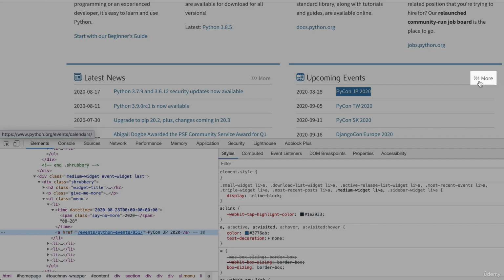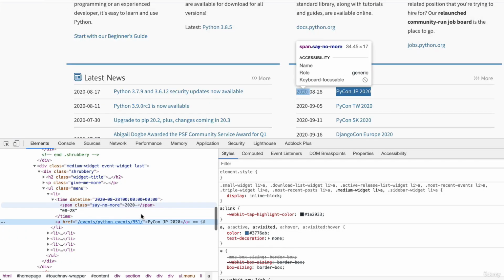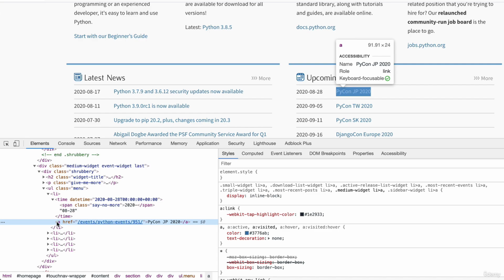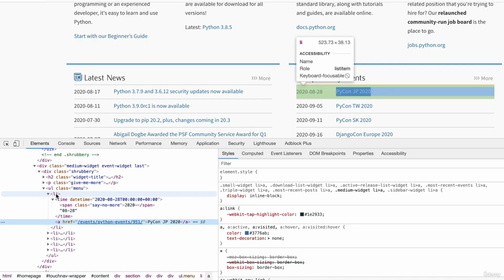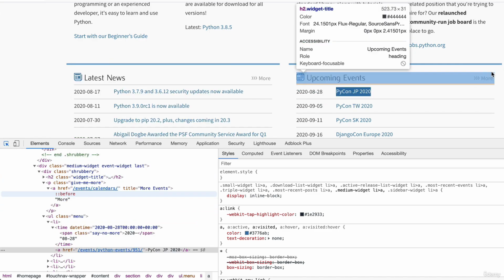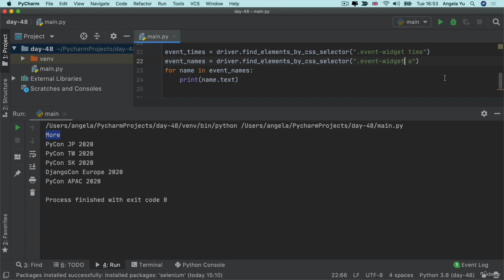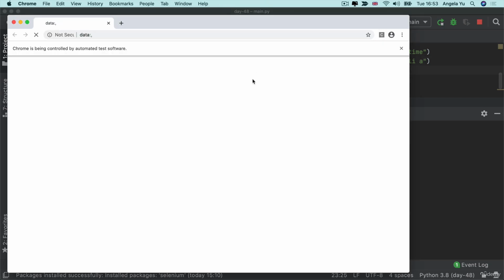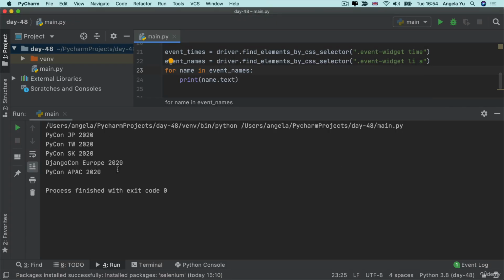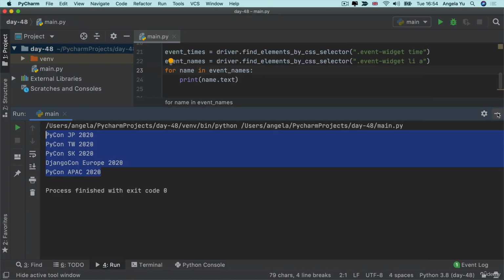So if we don't want that more link, we're going to have to be a little bit more creative. This anchor tag is also inside an li, while that more link is definitely not inside an li. So we can narrow down on our selector by saying, okay, so it's inside an element with class event-widget, but then it's inside an li, and then it's inside an anchor tag. Now that I've updated that CSS selector, you can see when I hit print, it gets us the actual names of all of the conferences.